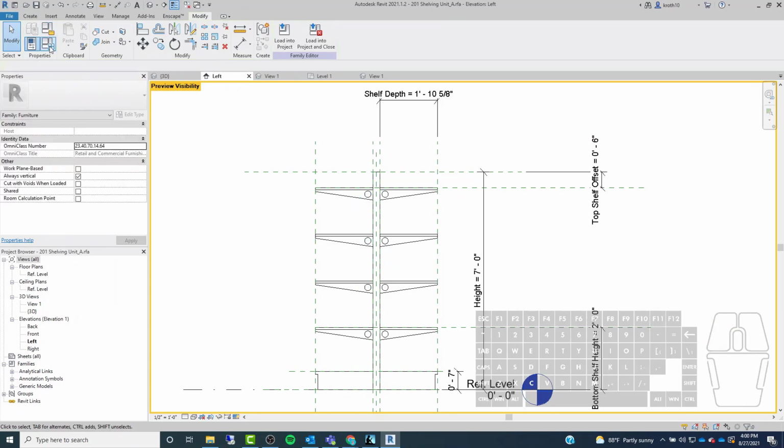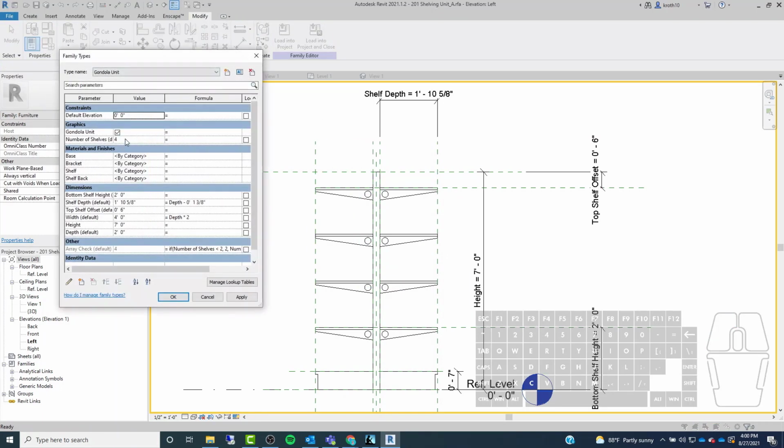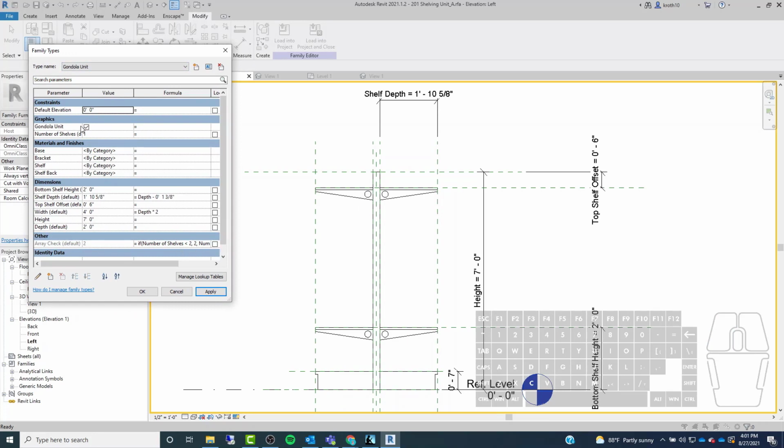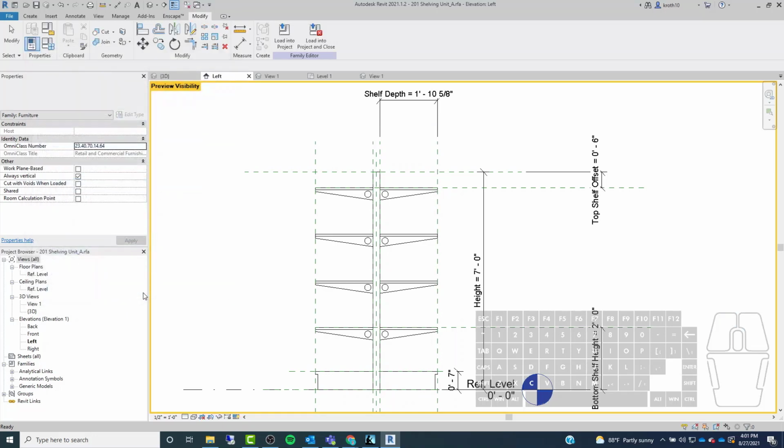And now if we go back to family types and we try to change this value now to something less than 2, it should automatically round this number 1 up to 2. Okay, and as you can see, it left 2 of them in there, and it didn't let me change that to be a value of 1, and I didn't get any errors, so it's working correctly. And then if we switch it back to what it was, like 4, it works correctly. So that's what that formula does.